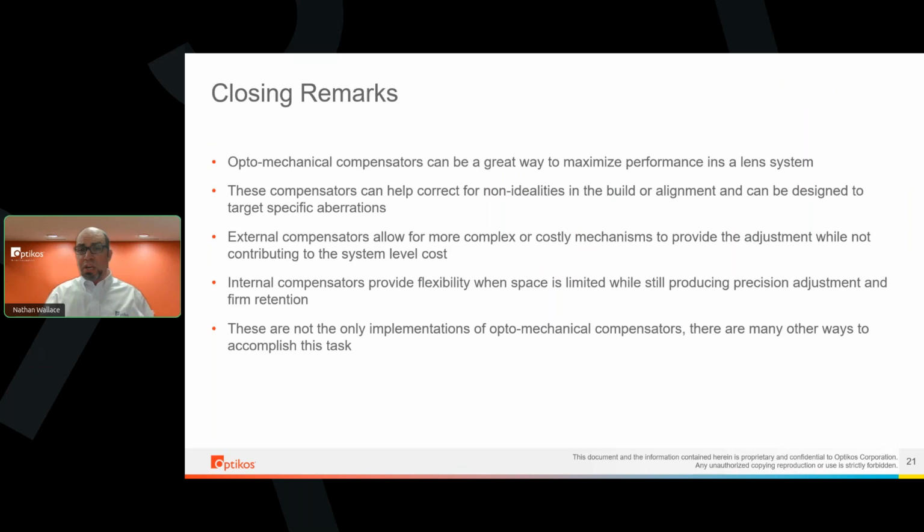If I'm thinking about costs of systems and complexity here, external compensators are fantastic to push the complexity into the tool. So the mechanism is a one-time thing that winds up being a little bit costly, but I'm not shipping it with each unit. I can still do my compensation, recover that performance, lock everything in place, and I'm not adversely affecting my per system cost. The internal compensators provide this flexibility when you have very limited space, but still produce that precision adjustment and the firm retention that you want for a product.